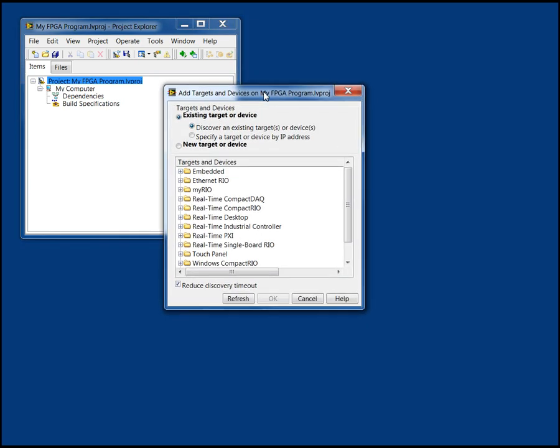As my hardware has been connected to my development PC, you can use the option of Existing Target or Device. LabVIEW is able to auto-discover the hardware connected to it. The hardware that I'll be using is a real-time CompactRIO. The moment I click on it, it will do an auto-detection of what kind of controller it is. As you can see, this is the cRIO-9076 with its serial number. So I will just click on it.